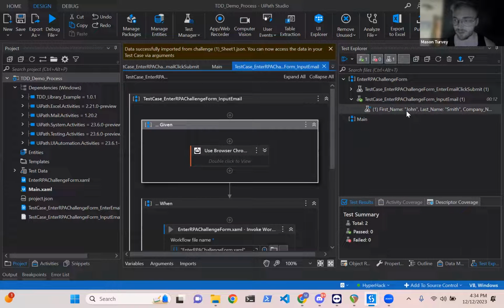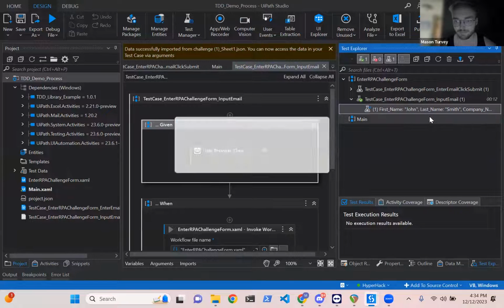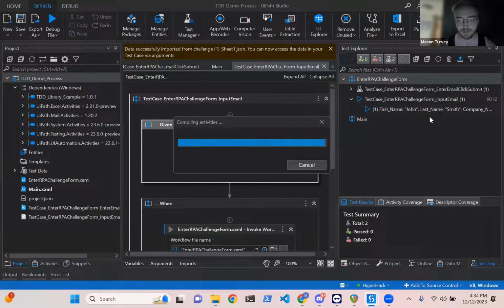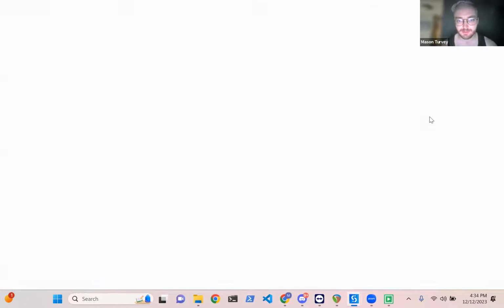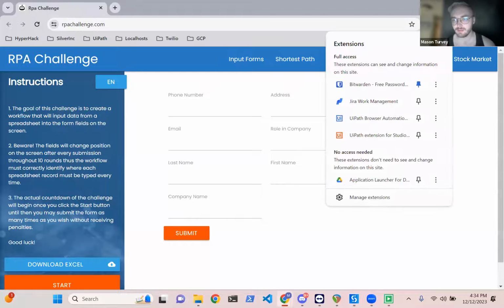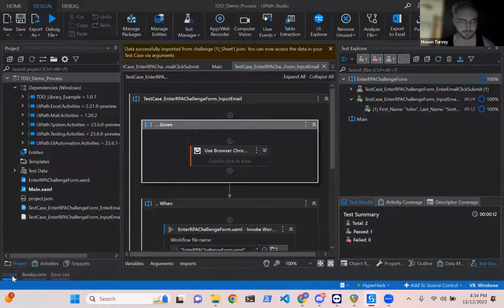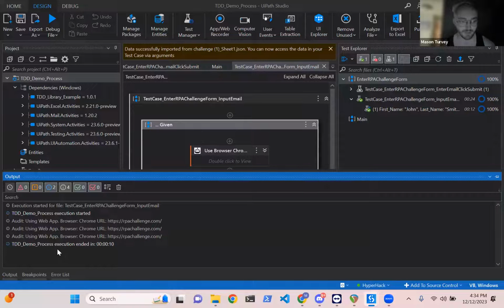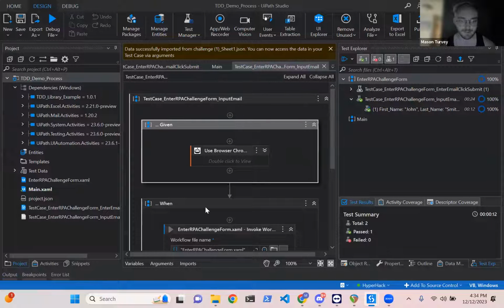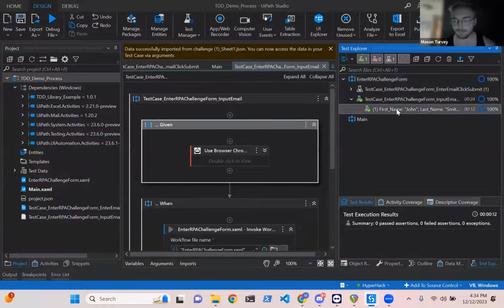But if I want to run this guy, I could run with first name John, just run that test, let it go. Continue. Open the website, typing it in. Something's wrong with my browser automation. That's fine. It also generates output so you can see exactly what's going on there. All right. And then that one passed.